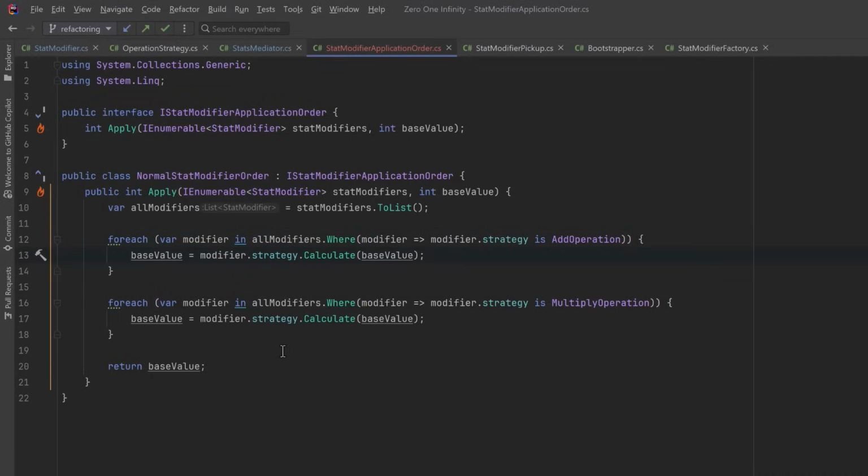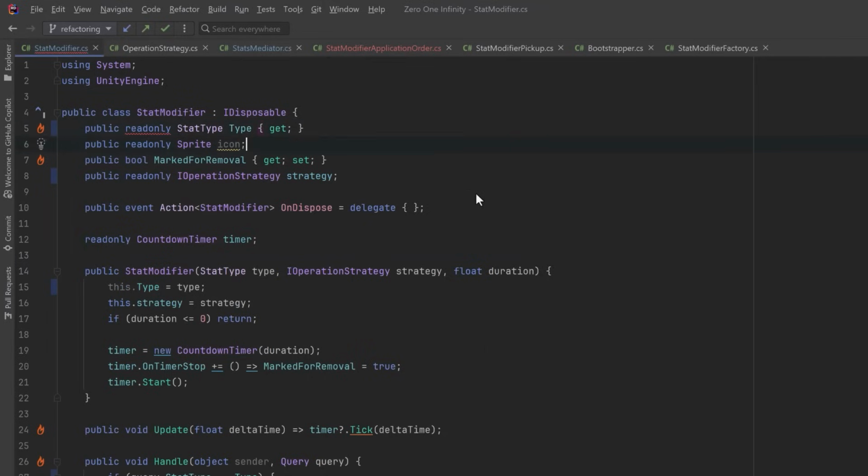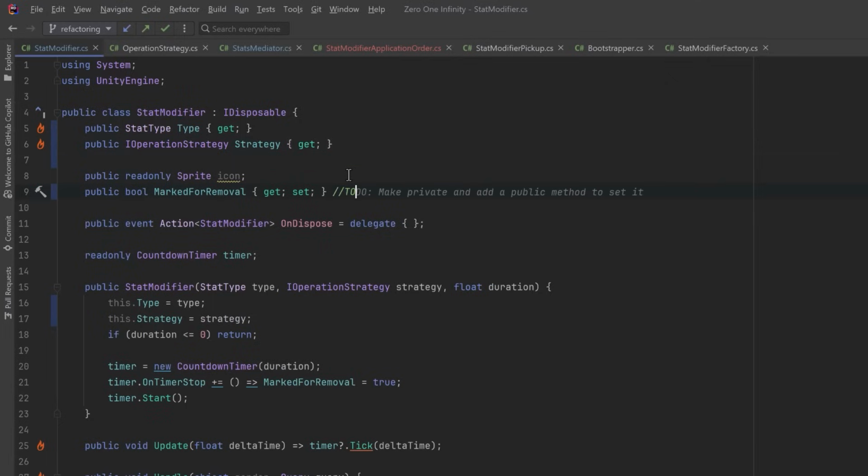Also, if we come back over to the stat modifier, I had made a few things public over here. The stat type and the strategy, we should really have those as properties. On top of that, the marked for removal property really shouldn't have a public setter, but we won't do that as part of this refactoring. I'm just going to put a note here for myself. Usually when I see something like this, I want to do it in a different refactoring. I'll just put a note like a to-do, or FIXME is more common. Then if I'm working on a project, I can quickly search for all my FIXMEs and I won't forget about it.